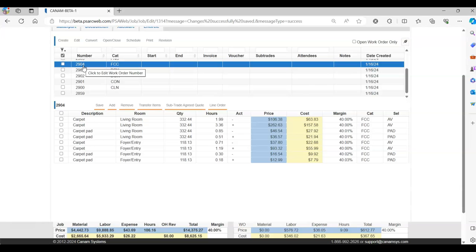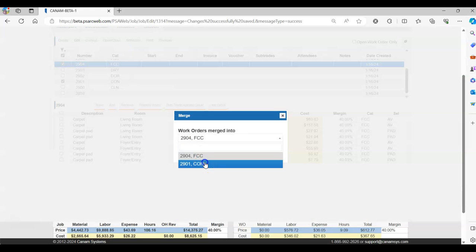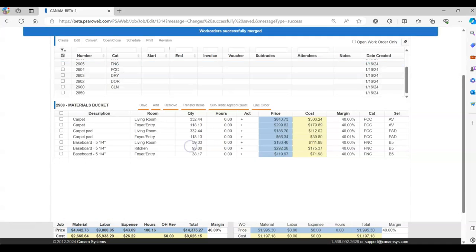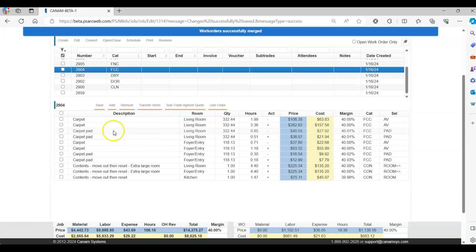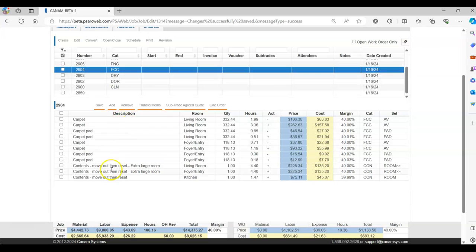I know that subtrade is going to be providing that work for me, and he's going to be charging me for that. So I'm going to take these two work orders, I'm going to select edit, and I'm going to merge. So I'm going to tell the system work order 2901 contents is going to merge into 2904 FCC. So now 2904 FCC has remained intact. If I click on that, it now has the carpet, the pad, and the content manipulation because he's going to be providing all those services for me.